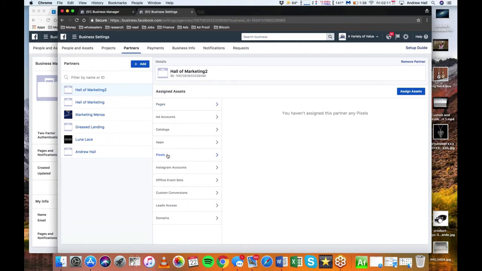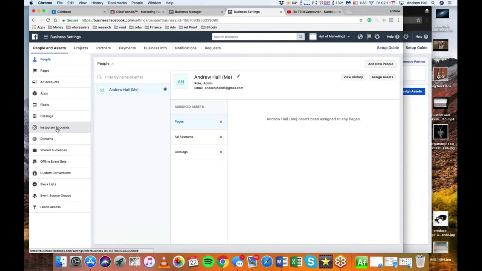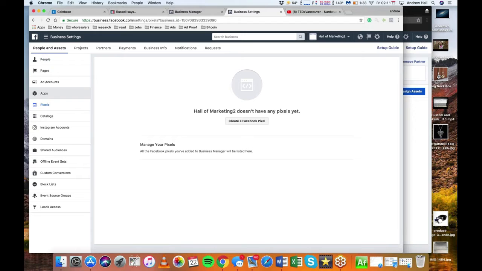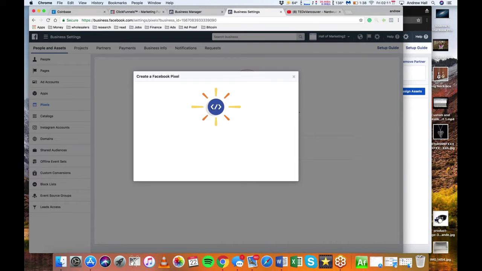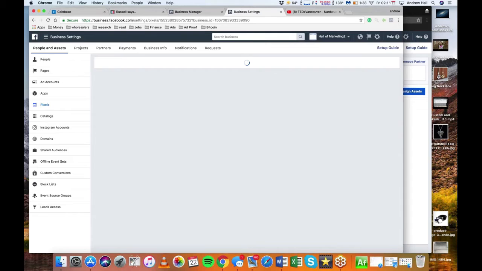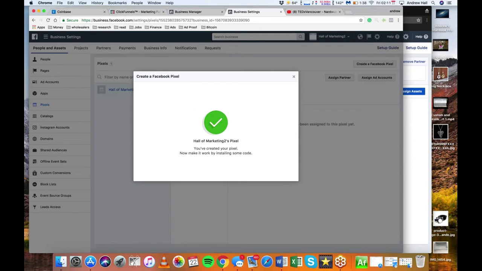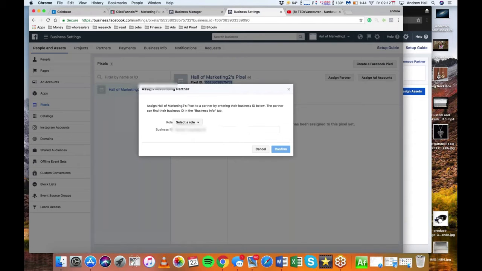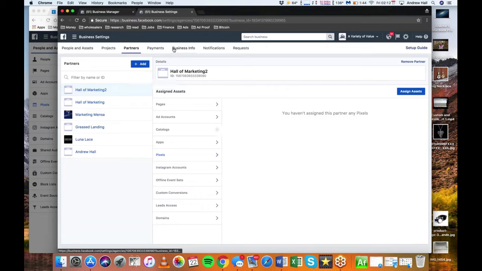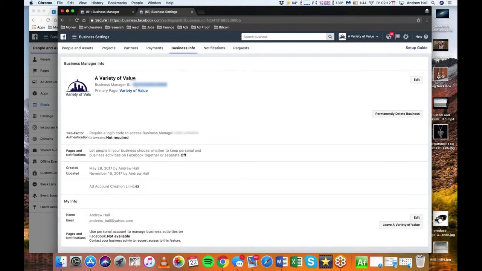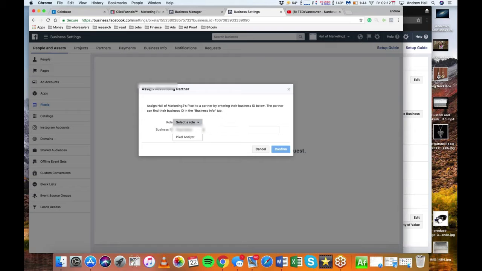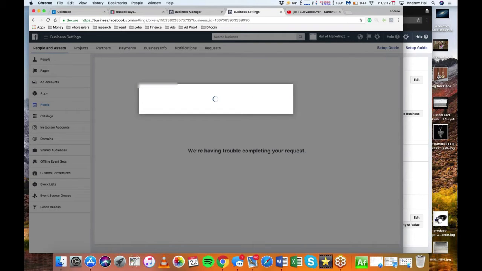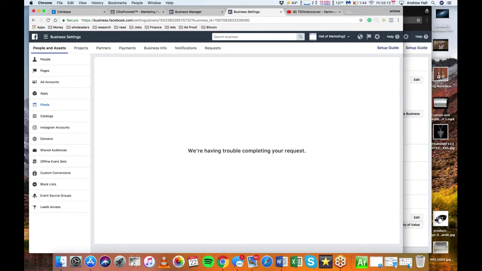And then the most important thing is your pixel. You want to have your pixel backed up. Now there's a couple ways to do this. You can just go into people and assets, go to pixels, and then create a Facebook pixel. And then take this, assign partner. And then we want to take the business info. So now both managers have access to the pixel.